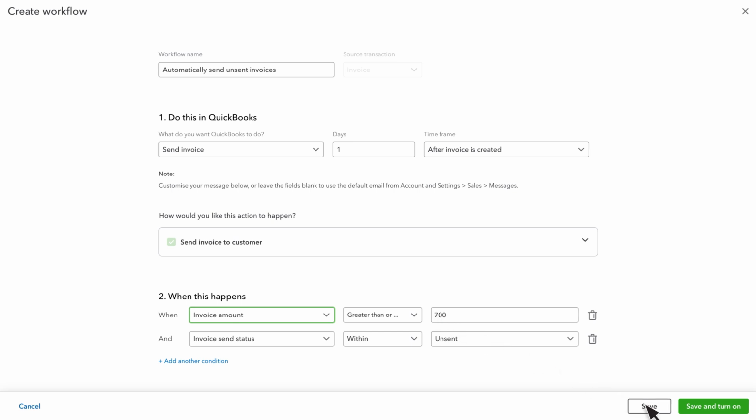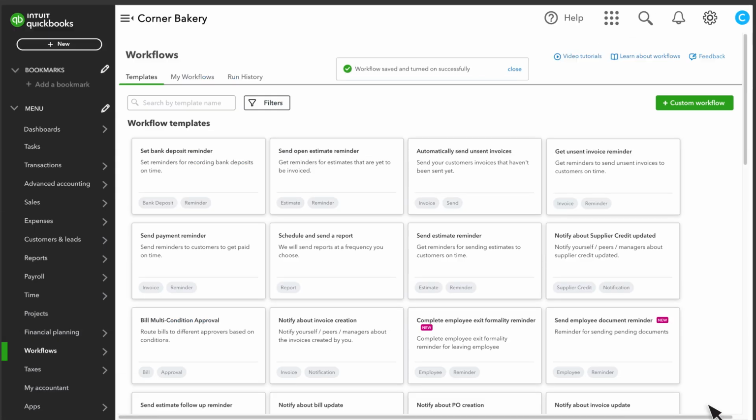When you're done, select Save if you'd like to just save the workflow but not activate it. Select Save and Turn On to activate the workflow. If you'd rather just get a reminder about unsent invoices, select Get Unsent Invoice Reminder template.